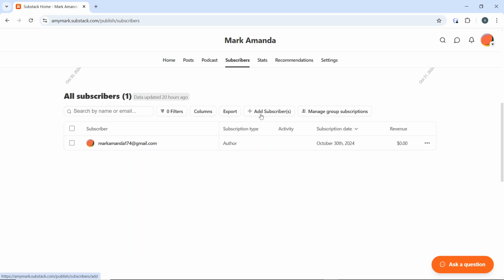You can also import or export subscribers. Click on add subscribers to import subscribers. Click on export to export subscribers. Now depending on your Substack plan, you may have access to analytics that show how your subscribers are engaging with your posts. Now these steps will guide you in viewing and managing your subscribers on Substack.